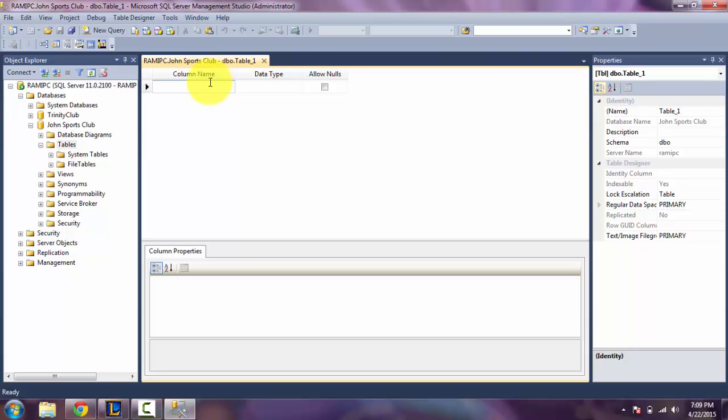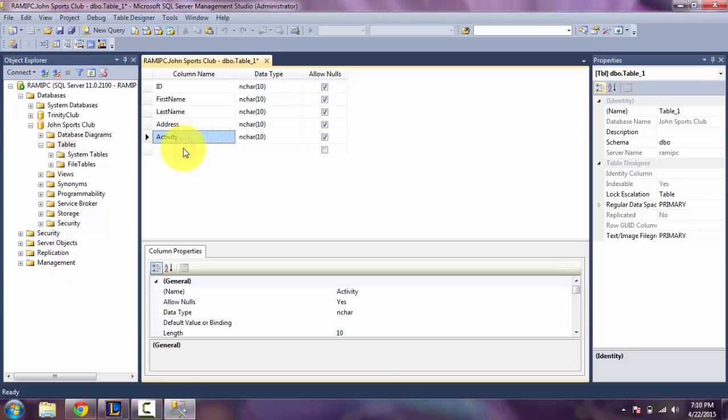So we want to enter some values here. That would be our columns. So let's have an ID number. We can have a first name. We could have a last name. Let's put the address first, and an activity, and our fee.